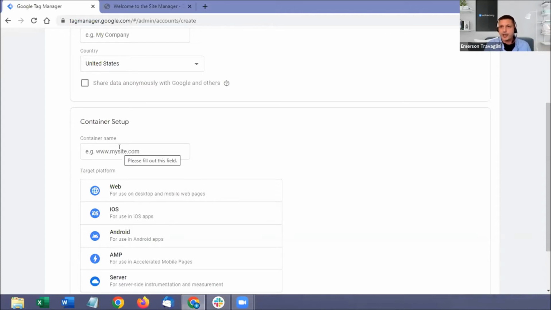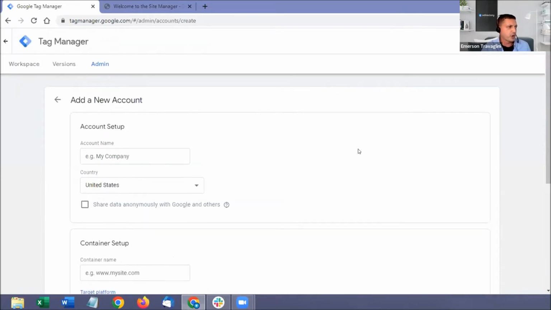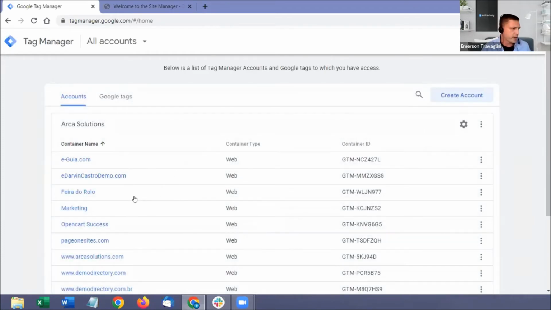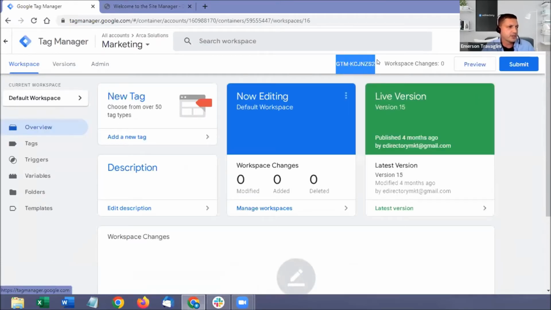So you have your main account. You can have as many websites as you have under this main account. Each website will be a container. That's the term. So you're going to put here the name of the container. If it's web, you can put web here, and then you're going to create your container. As I already have one created here, let me just pull it. And once you create your container, you get this. That's the container ID. It's pretty simple.